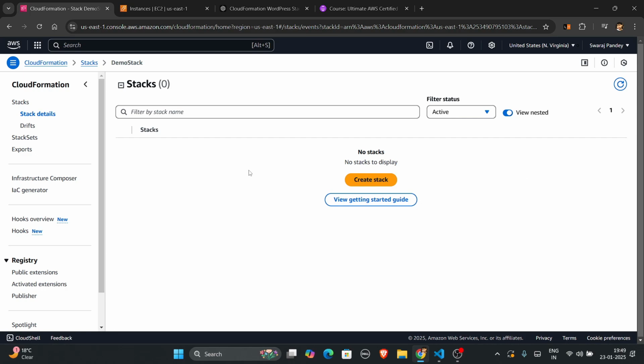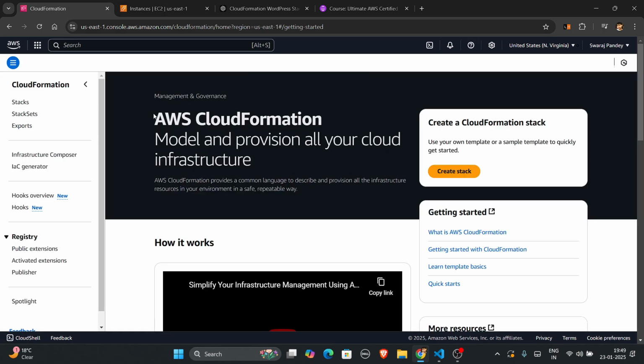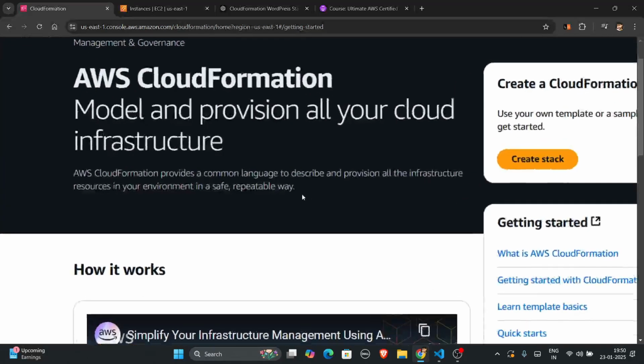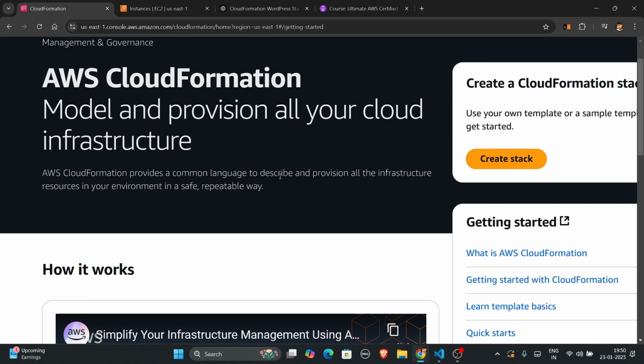Okay, welcome. Let's see how to create a stack. So basically, what is a stack? Let us know this first. A stack is a thing which is provided in the CloudFormation service. Okay, and we should use our own demo to create it. We should use our own template or sample template to create a stack.